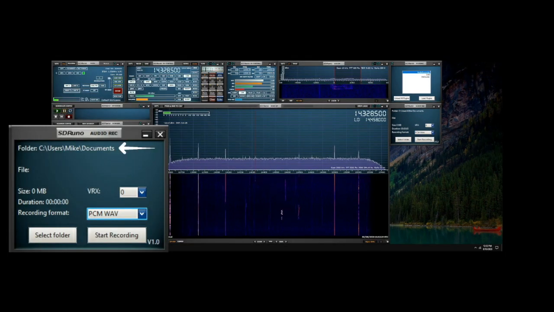Folder. Folder displays the selected folder that the audio recording will be saved to. File. When the recording is in progress, the file name will be displayed here. Size. During the recording, the output file size will continually be displayed here. VRX. Select the VRX to record the audio from. Duration. Displays the length of the current recording.